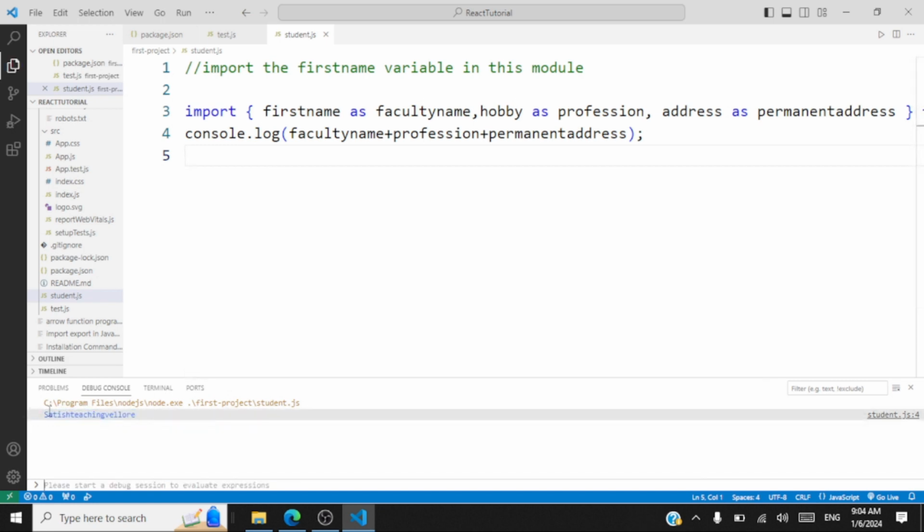So you learned many things now: importing a variable, importing multiple variables, importing variables with a different name. Likewise with exporting too: exporting a single variable, exporting multiple variables, and exporting variables with a different name.